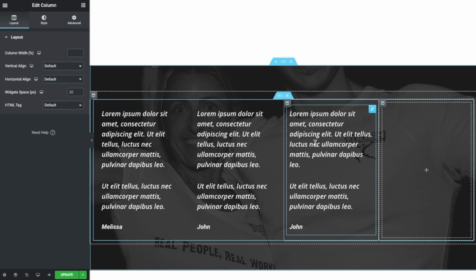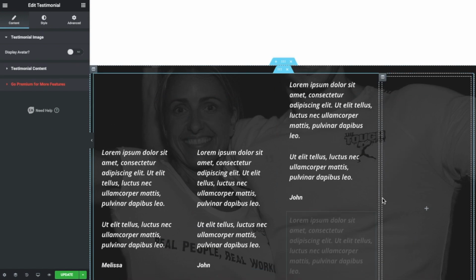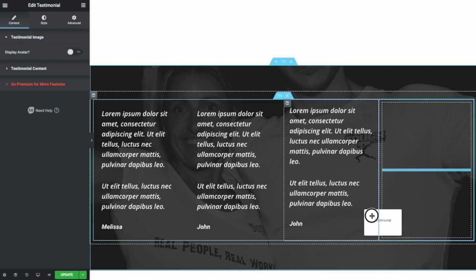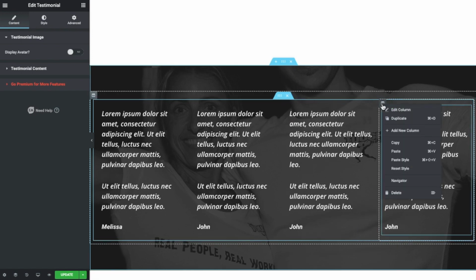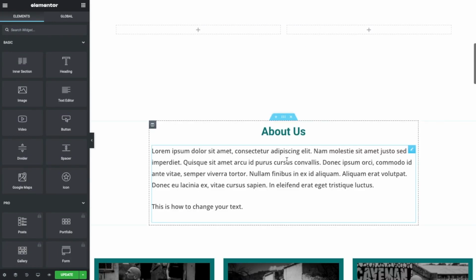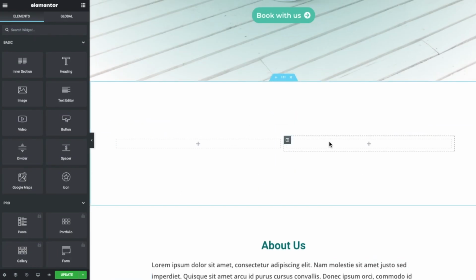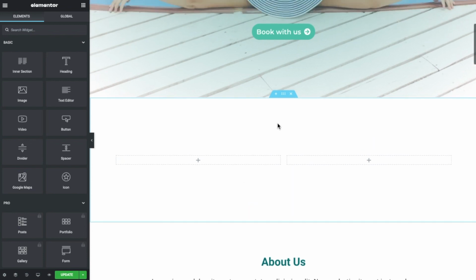So if you then wanted to duplicate one of these, you would right click on the element, duplicate it, and use drag and drop on this pen here and put that in. Okay, so I will delete this one here and leave it as it was. So that is how to add a column or take a column away so that you can change a section on your website. Next, we just need to look at how to add an element into a column.